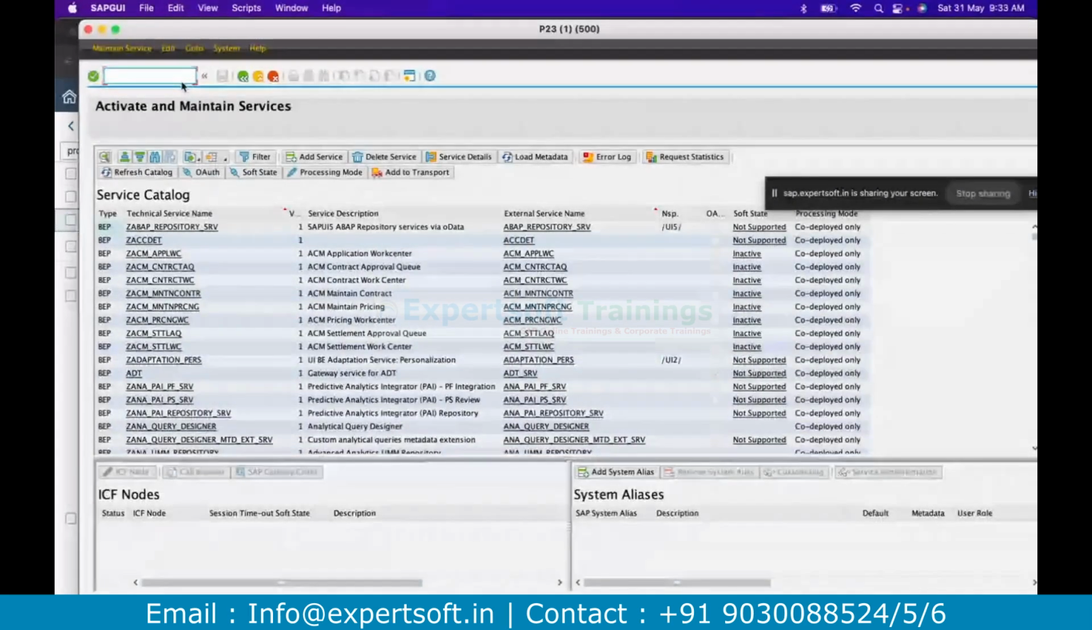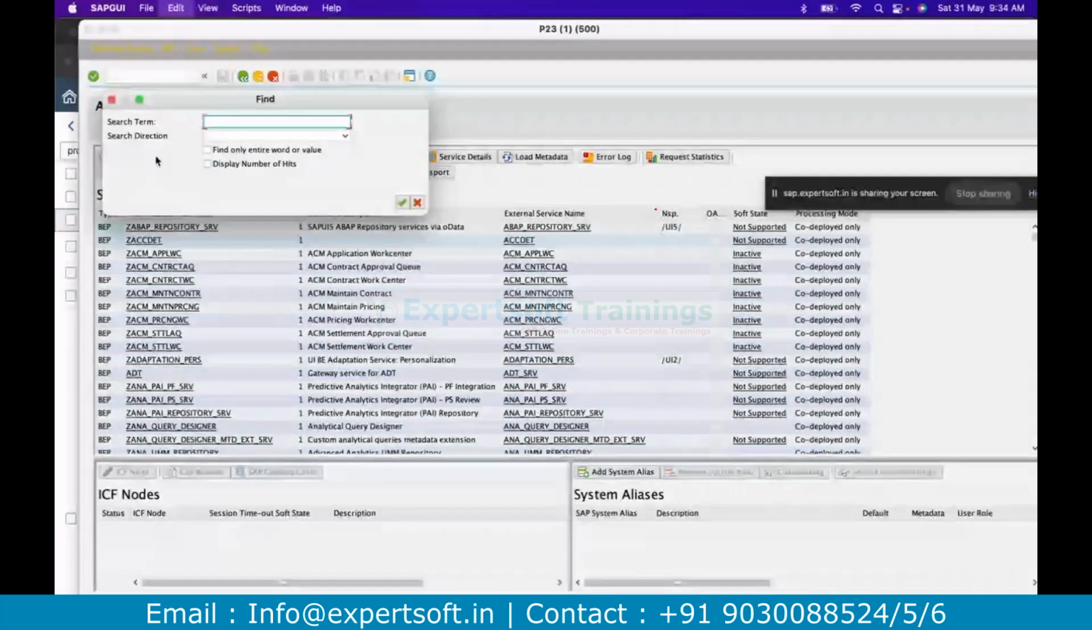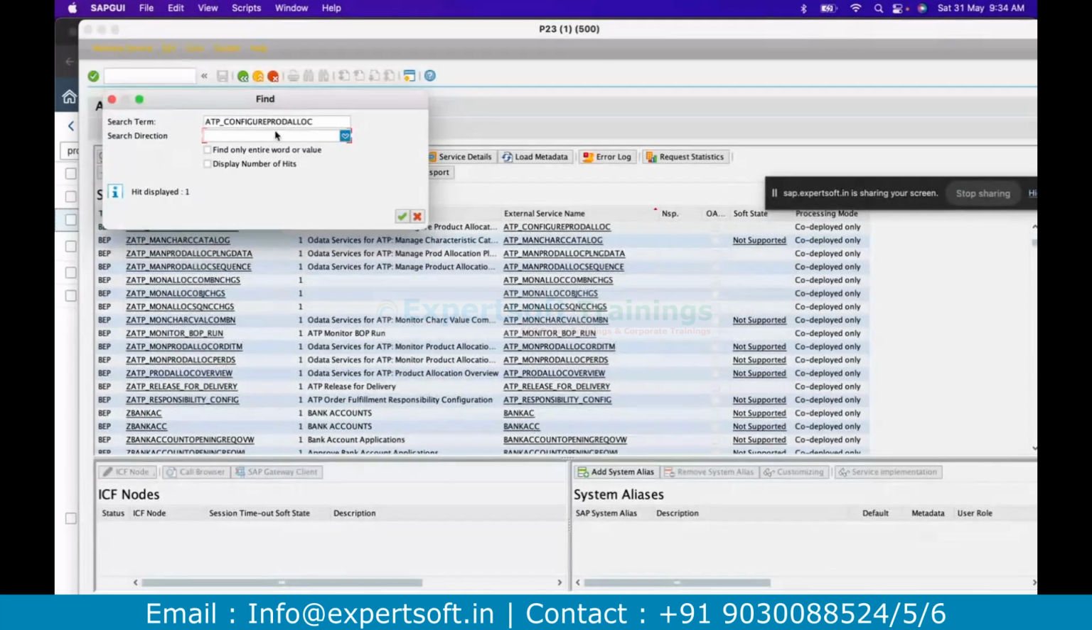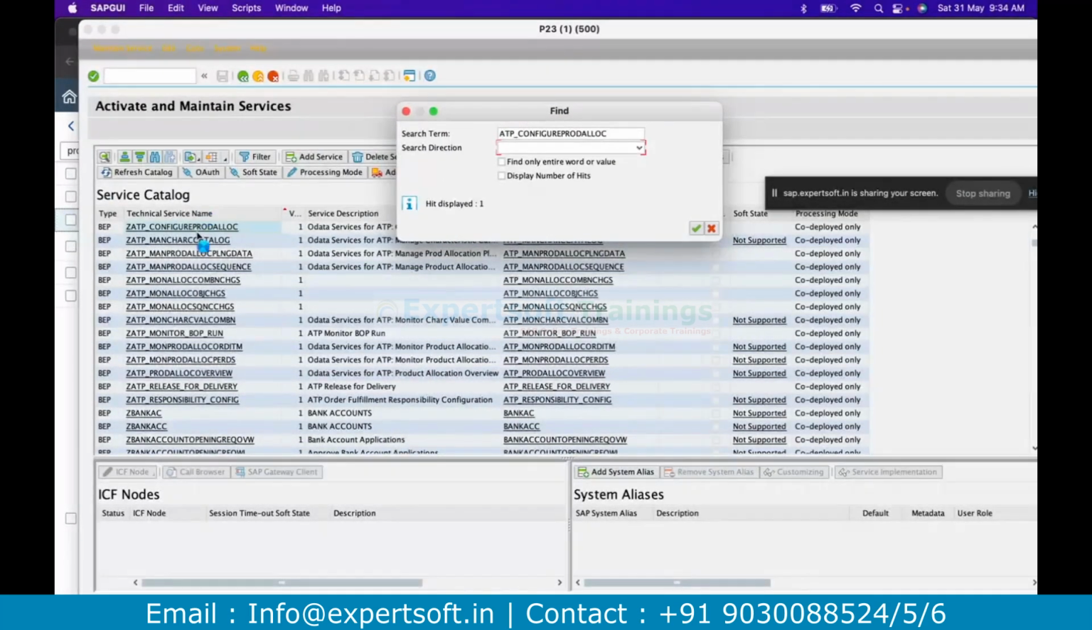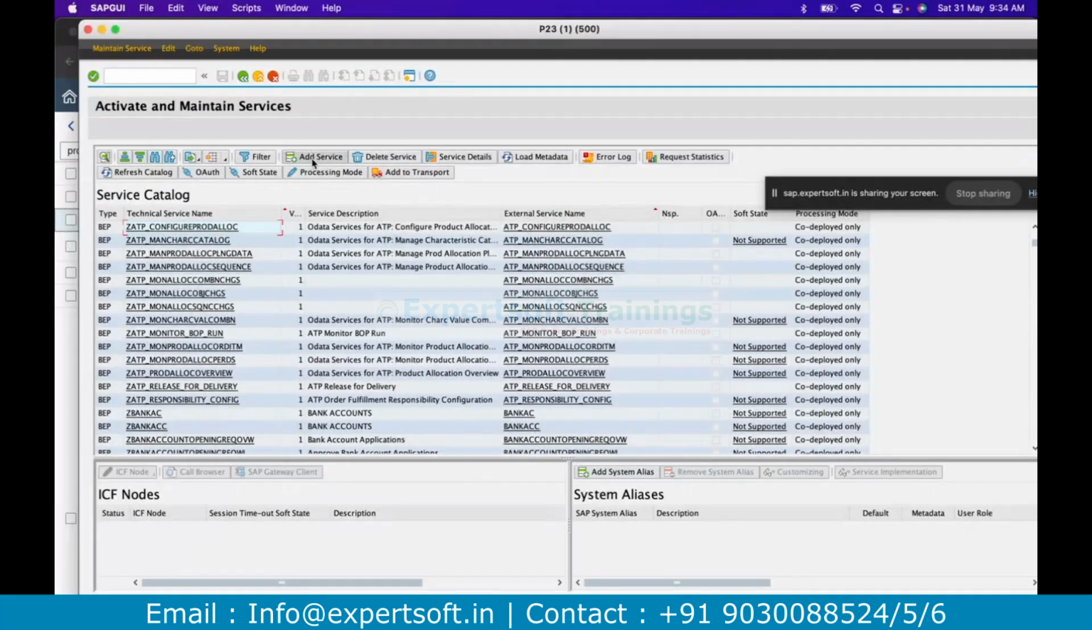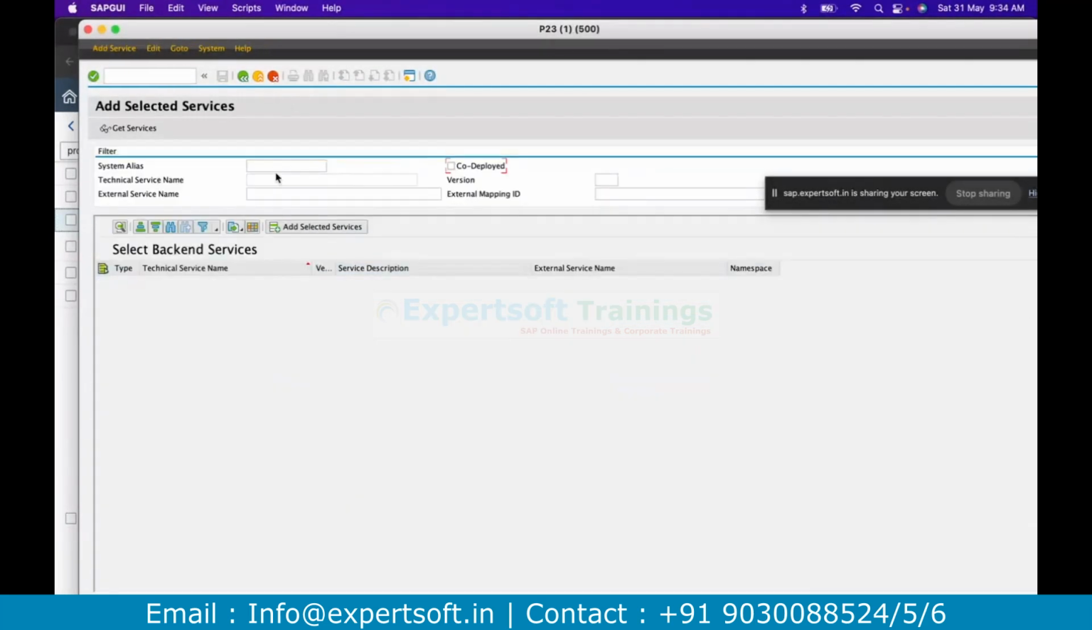Here you need to add that service and activate. The first thing is to check whether that service is already there or not. You need to go to find and search for it. Okay, it is already there. If it is not there, then you need to click on add service and provide that service name here. If you provide that, it will give you the service, and you can add the selected service. So this is the third step you need to follow.